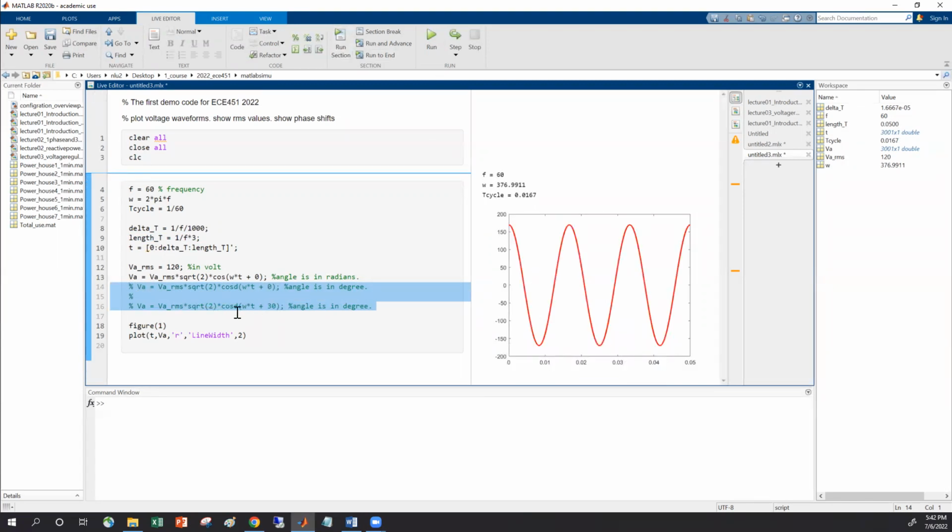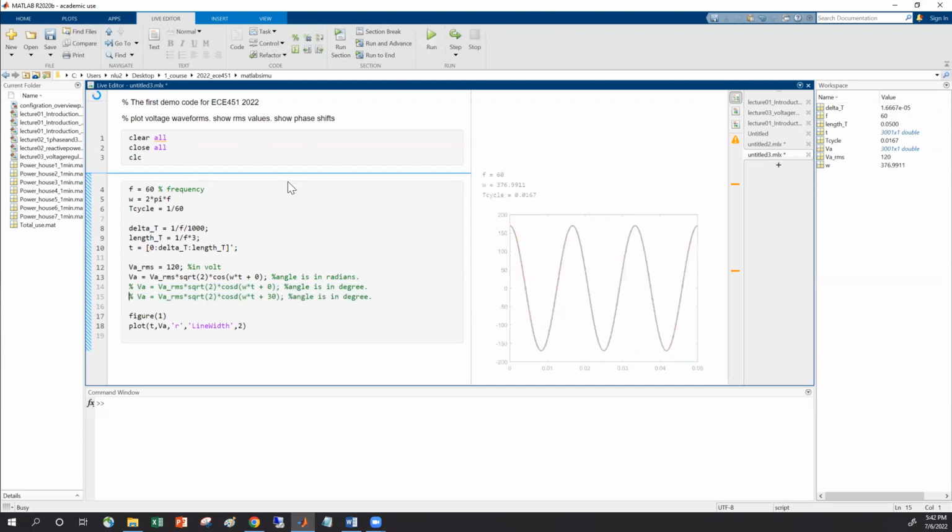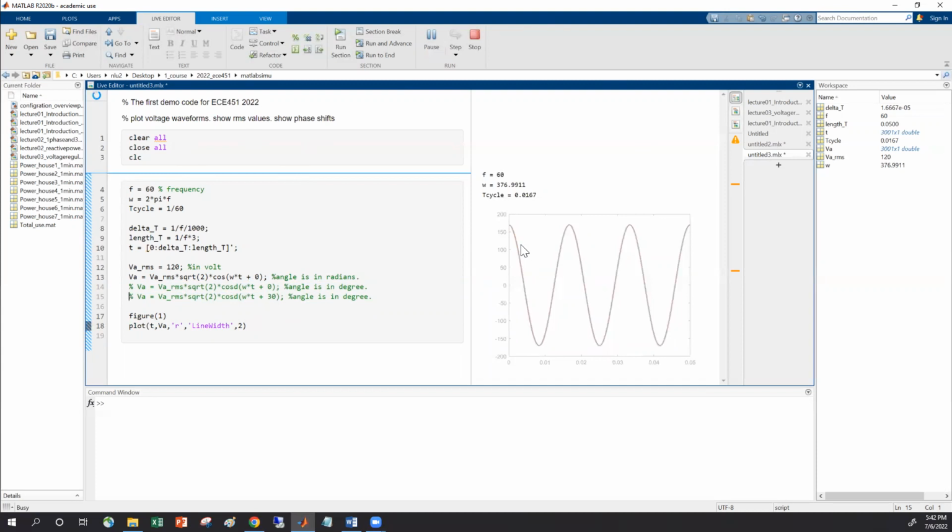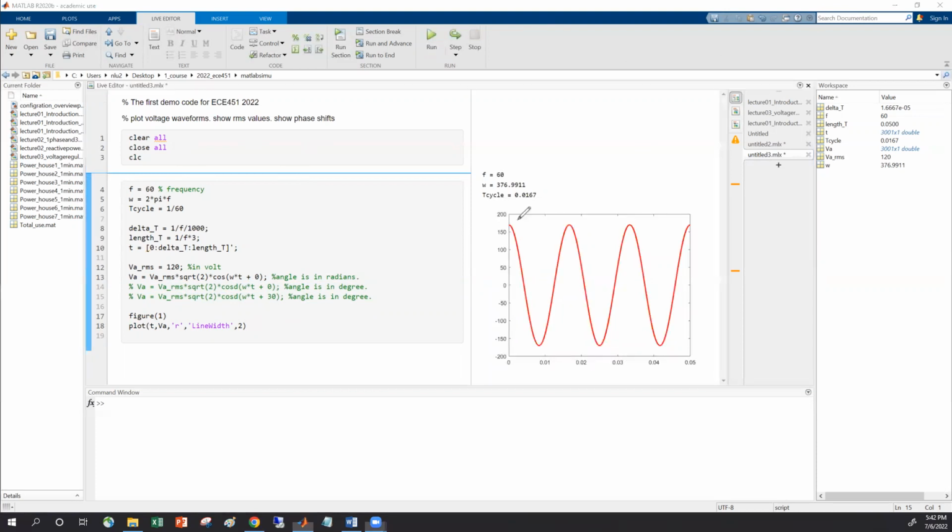So the reason that I should do this is because when I times the value, I run all the code, and then you can see that for the sine wave here, this is 1 cycle, this is 2 cycles, and this is 3 cycles, okay? And then this total length of time is 0.05. So what if I change this value to be a little bit shorter?